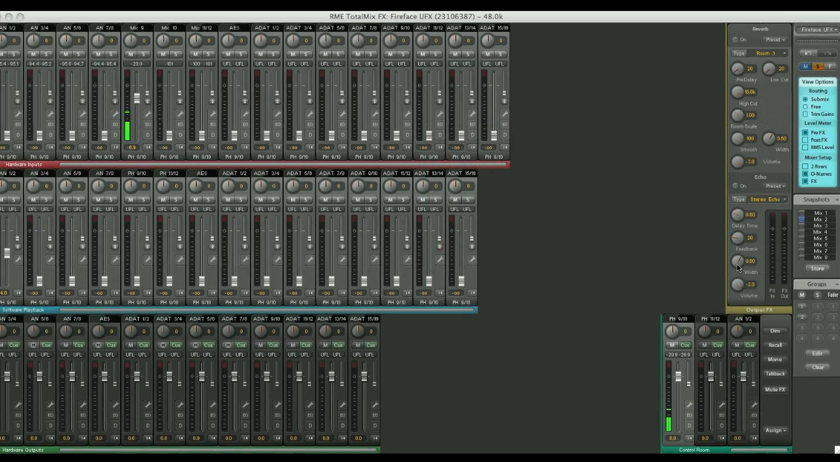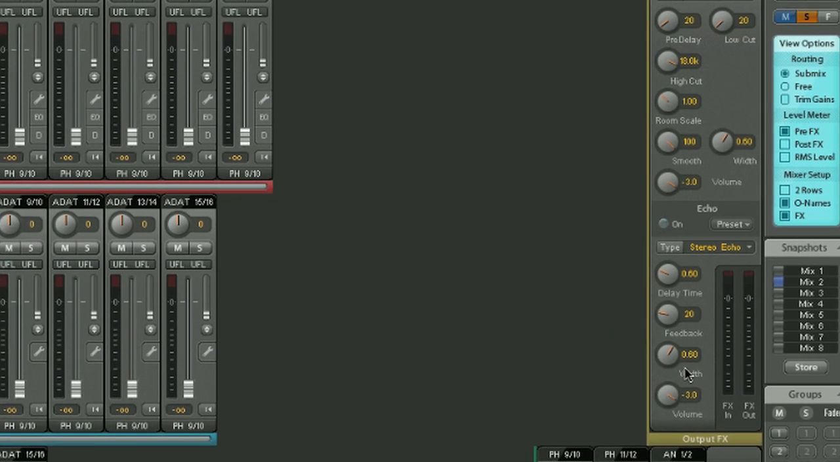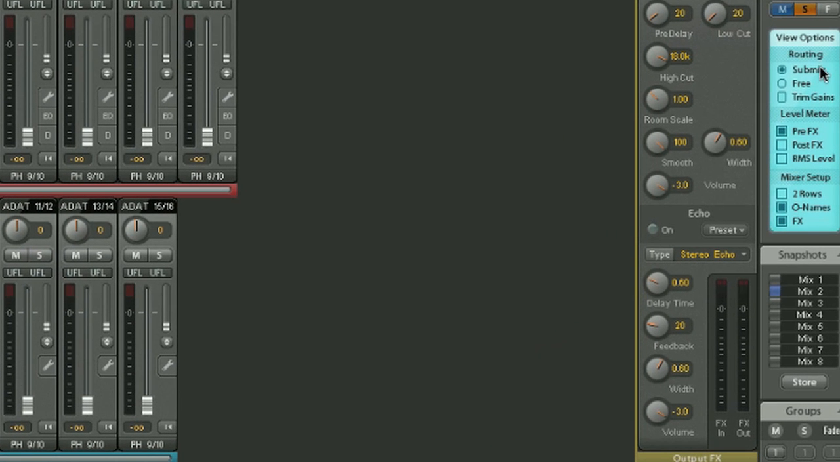We also have the FX bus. We have an options menu corresponding to the views, and we have a number of savable mix settings along with mute, solo and fader groups.